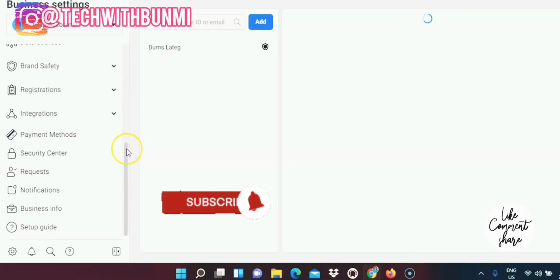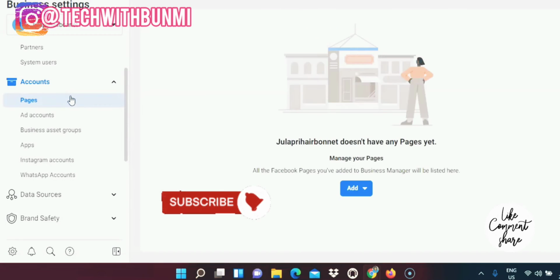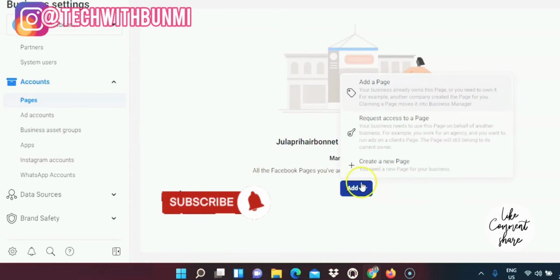So I want to add, you see, Jolapri Ebole doesn't have any page yet. So I'm going to add a Facebook page in here. So it's going to say add a page, request access to a page, create a new page. That is, if you don't have a Facebook page, you can create a new page automatically under this. So now I'm going to add a page.